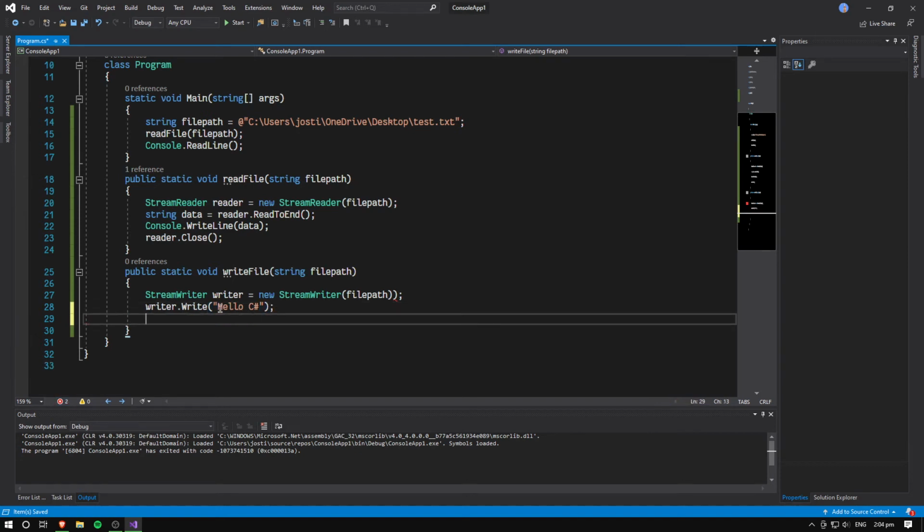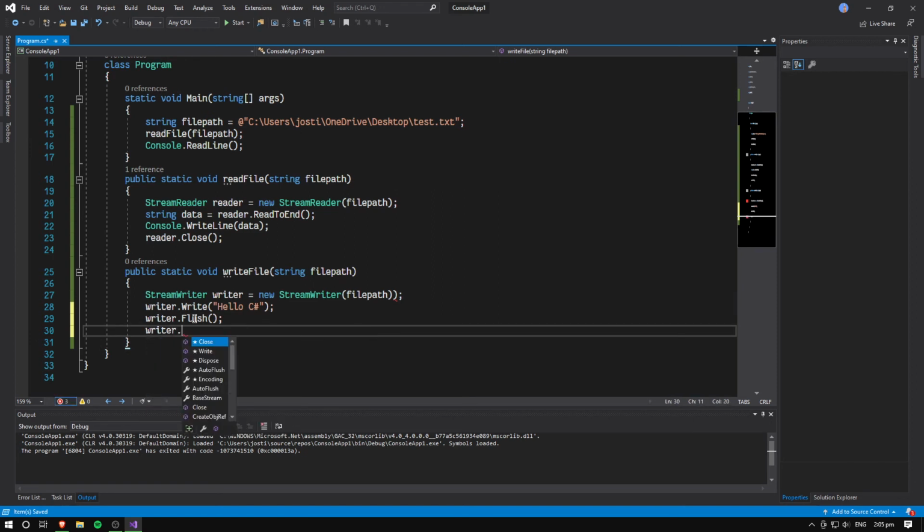And then each time you're writing, you need to flush it, because some videos say that each time you close a stream writer, it already flushes it, but if the buffer is still not full, it would not put all of those texts into that file. So make sure to flush it, to force it to put all of those strings into that file, or binary, because there's also a binary writer, which I'm going to talk about in a future video. So writer dot flush, and then writer dot close.